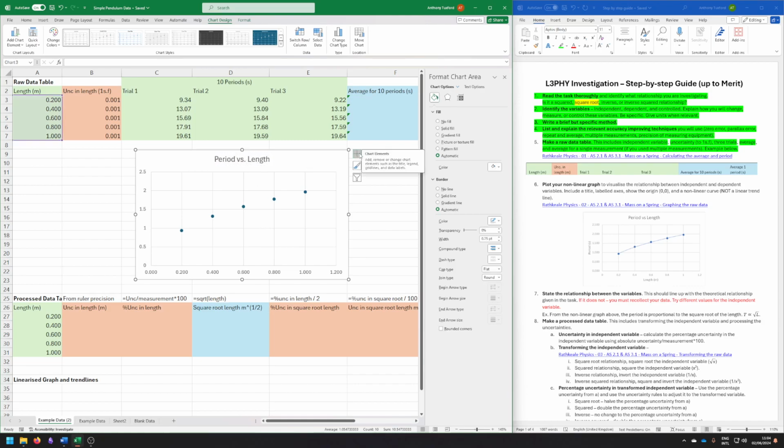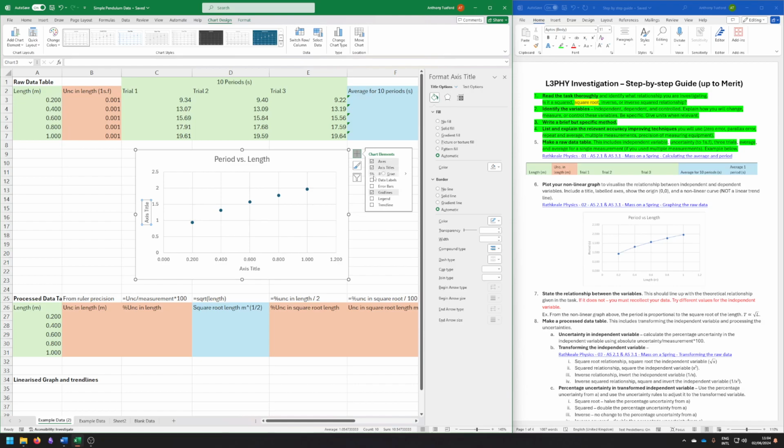If we hit the little plus here, if you're on Mac, under chart design, you need to go through this menu up here. But if you're on Windows, you can hit this plus. So what do we want? We want the axis titles. We will also want a trend line, but I'll get to that in a sec.